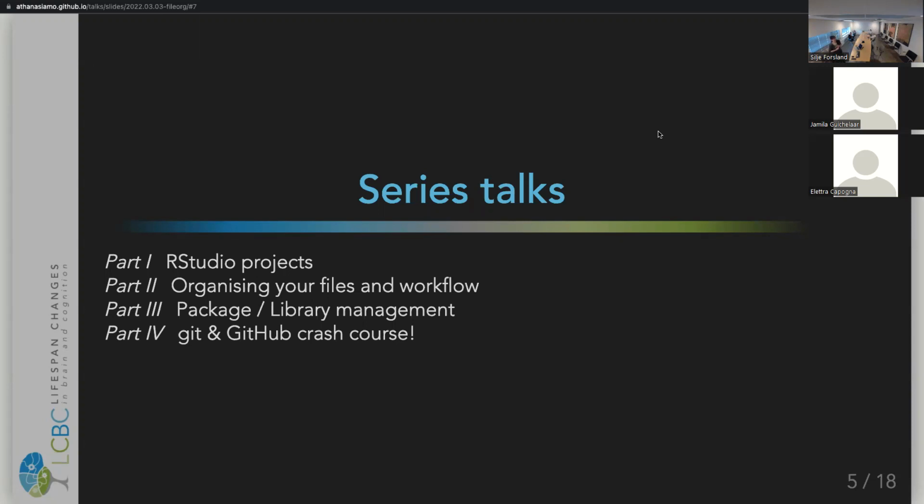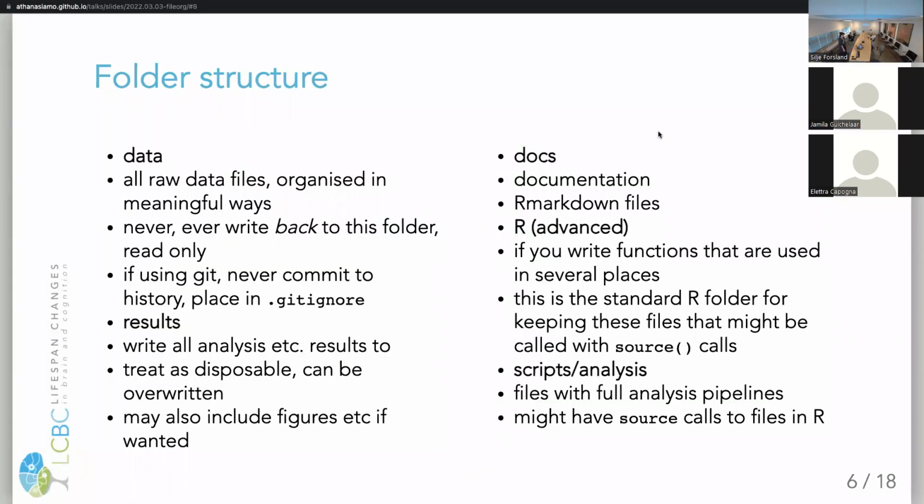So yeah, last time we talked about RStudio projects, and we had a very, very short recap of that now. And today we're going to talk a bit more about organizing our files and our workflow, and how we can use the different files in different places in our project easily using the here package. But now I lost some indentation here, so that's very messy. Well, here we go. So when it comes to folder structure, I mentioned this very briefly last time.